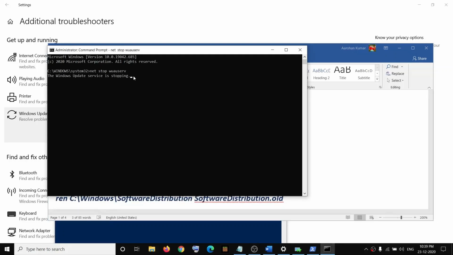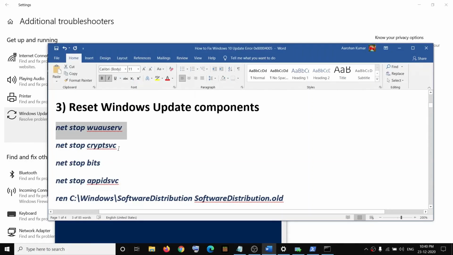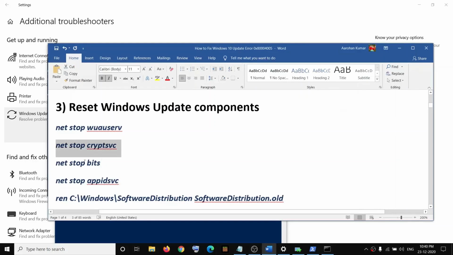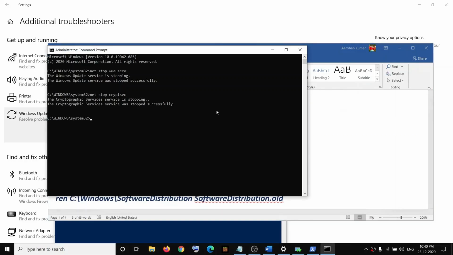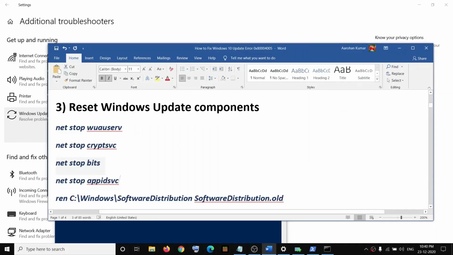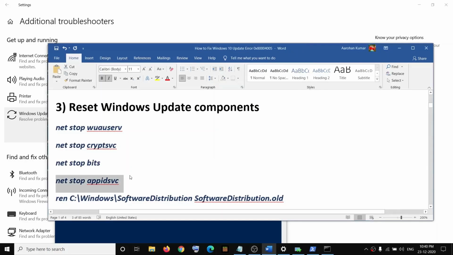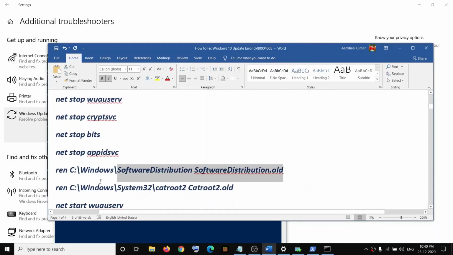And then hit the enter key. If you receive any kind of error message, just ignore it and then move to the next command.